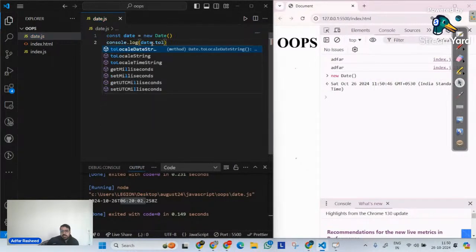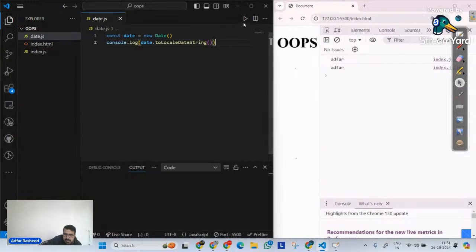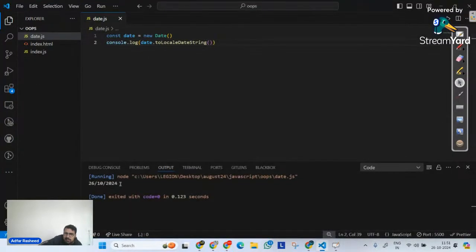Like toLocaleDateString. If I use toLocaleDateString here and execute this, we can clearly see in our VS Code we have only the date, 26/10/2024. This is one way of getting just the date out of the Date object, because the Date object is complete with time, Greenwich Mean Time, and the time zone. But if you simply want the date, you can use toLocaleDateString and it will convert it into a string.